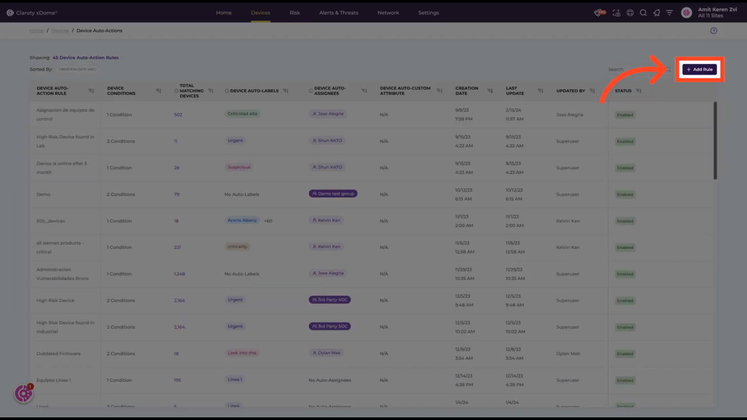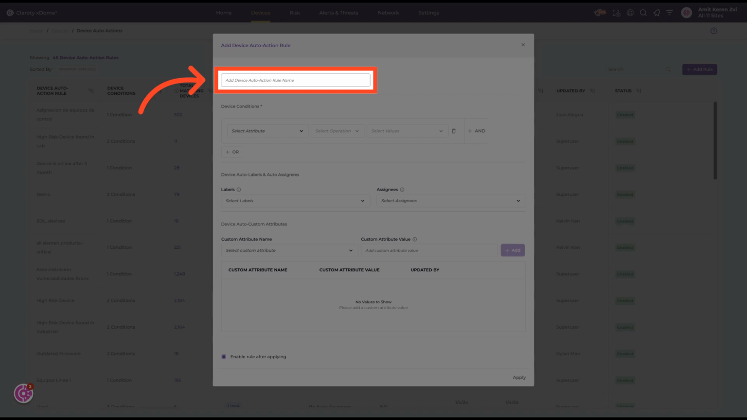In the upper right corner, click Add Rule. Input a descriptive name for the new auto-action rule. In this case, the auto-action rule name will be High Risk PLC. Select a device attribute to match. You may select more than one here. We'll choose Risk Score. Click on the Select Values drop-down.